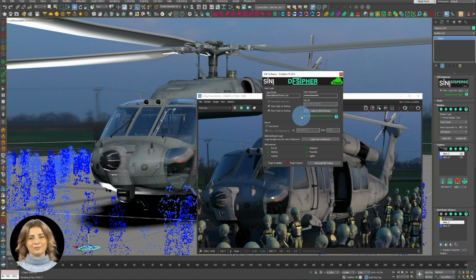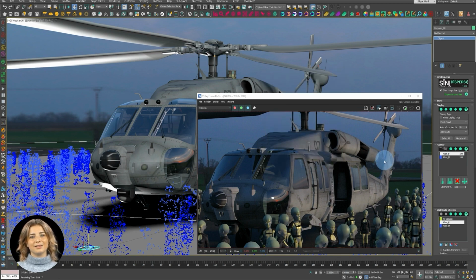Desipher will log you in. A green message will appear saying you're connected. And your licensed software will show below with green ticks next to each active plugin. That's it. You can close Desipher and start using the plugins.